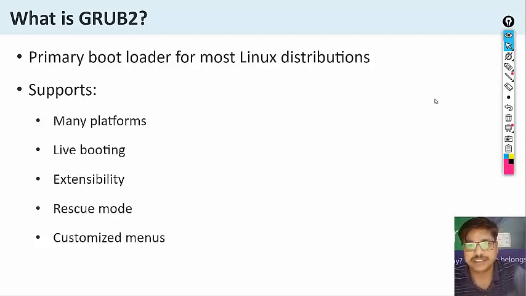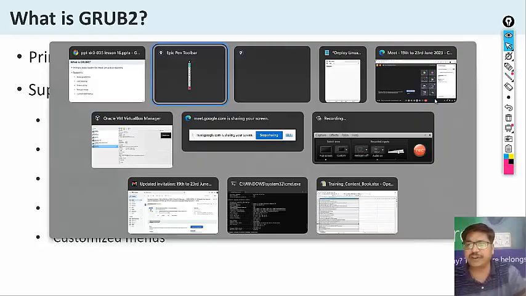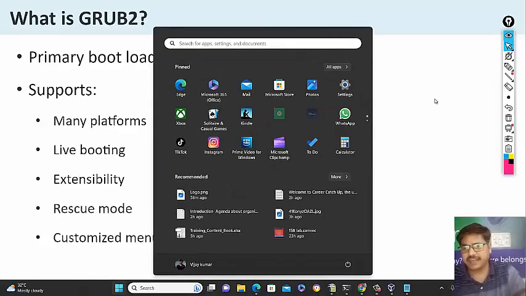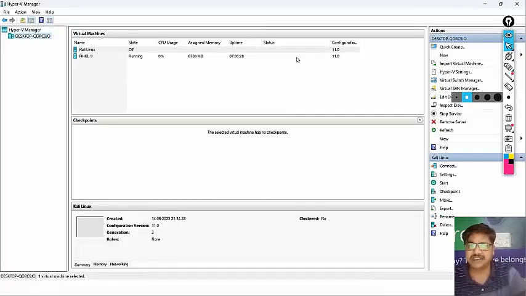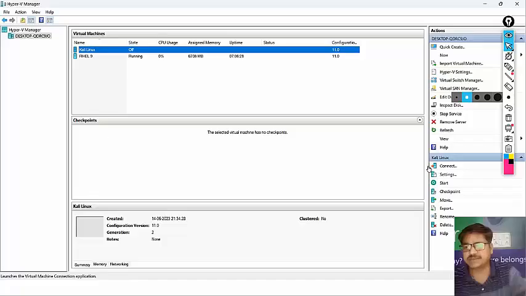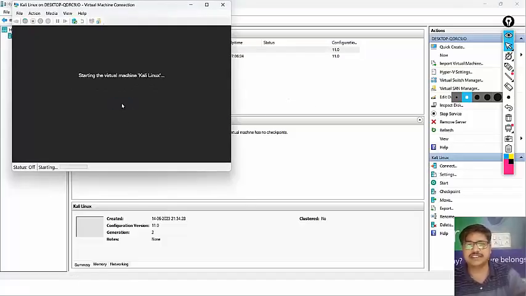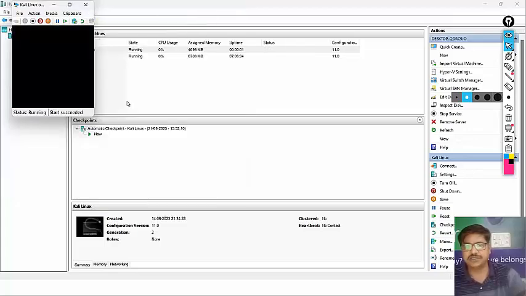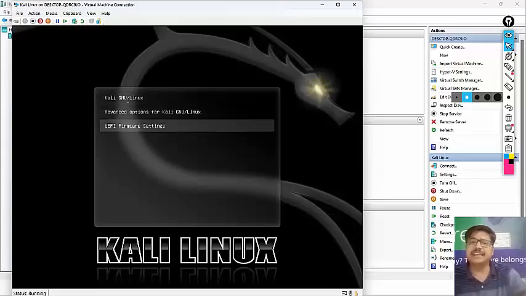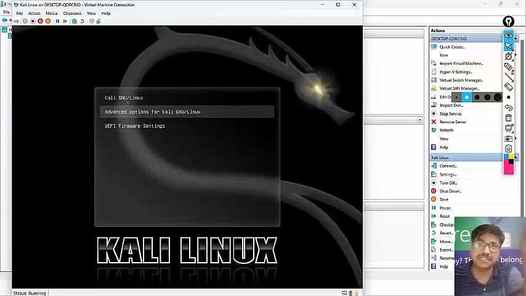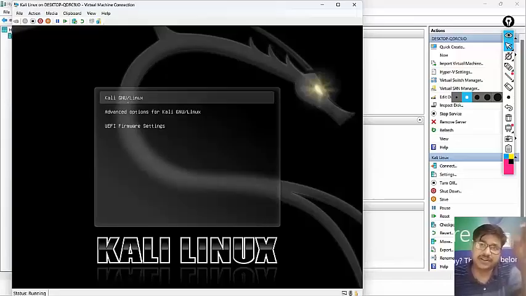GRUB is a bootloader. When you start a Linux distro, at the start you find that some bootloader is loaded. I am just giving you an example so you will understand better. I am going to run the Hyper-V Manager. Inside this manager, there is one machine, Kali Linux. I am going to connect to this machine first and then start it. When I am starting the machine, you will see there are some options. These options are the GRUB options or the boot options.